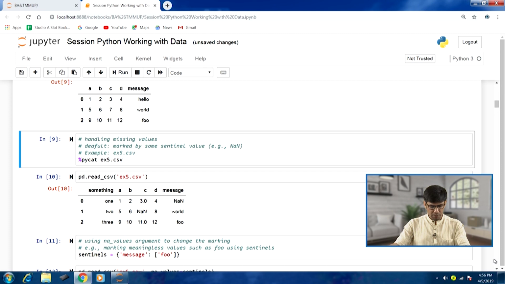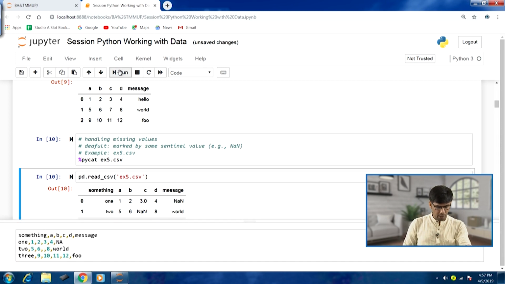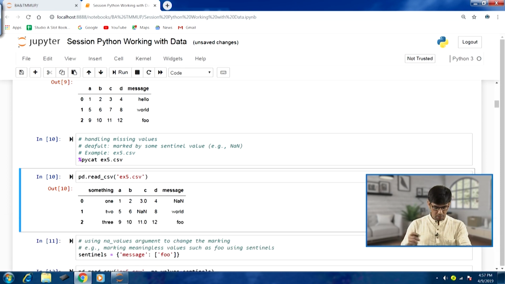Sometimes we would like to change this default sentinel value NaN, and for that again we have a certain mechanism we can use. So let us take the example of ex5. Let us have a look at the contents of this file. So you can see here we have NaN and all those things. So if we want to change something like foo in this particular data frame.